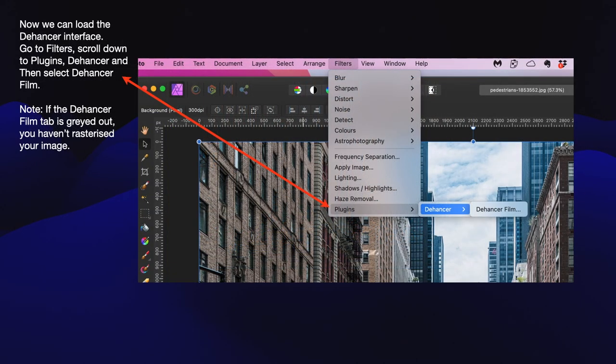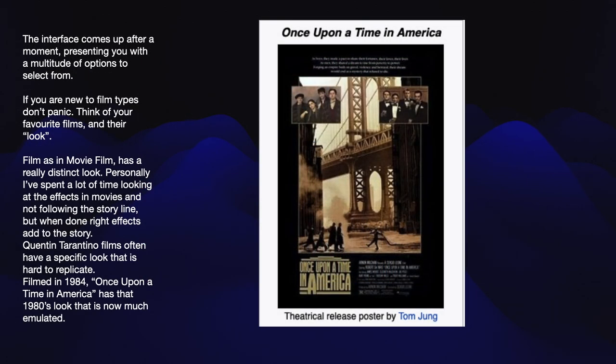Now, with your Dehancer loaded and installed, you can go to Filters. Scroll down to Plugins, select Dehancer from the plugins, if you've got more than one, and then select Dehancer Film. Note, if the Dehancer Film tab is greyed out, you haven't rasterized your image. These only work with rasterized images. That's fairly normal, I should think. The interface comes up after a moment, presenting you with a multitude of options to select from.